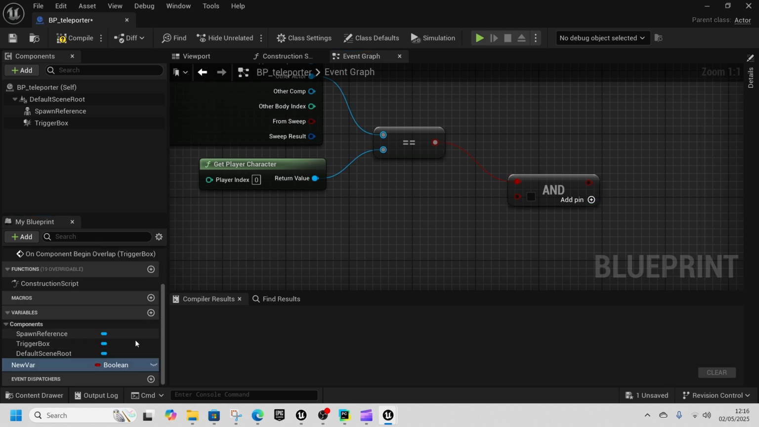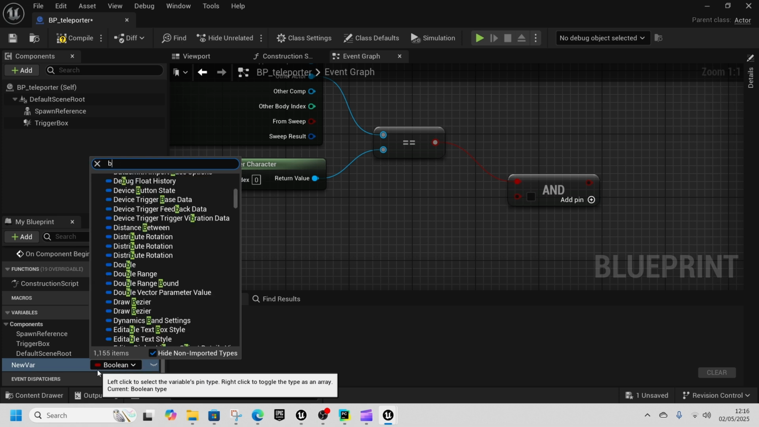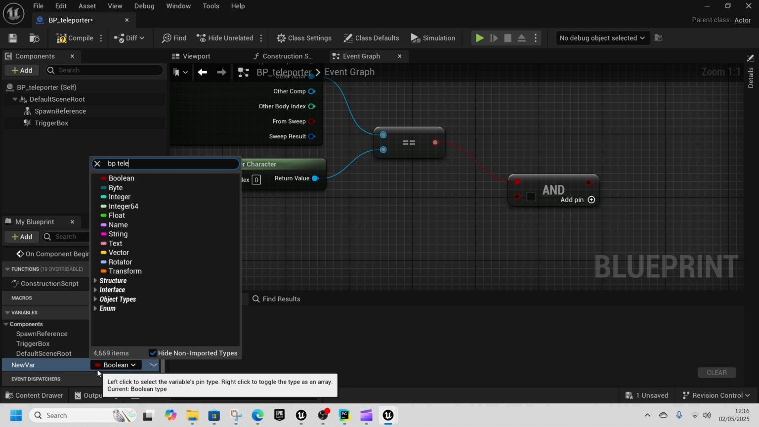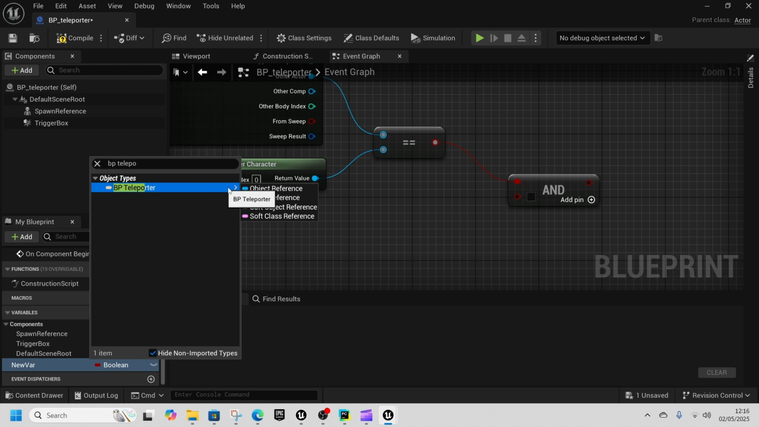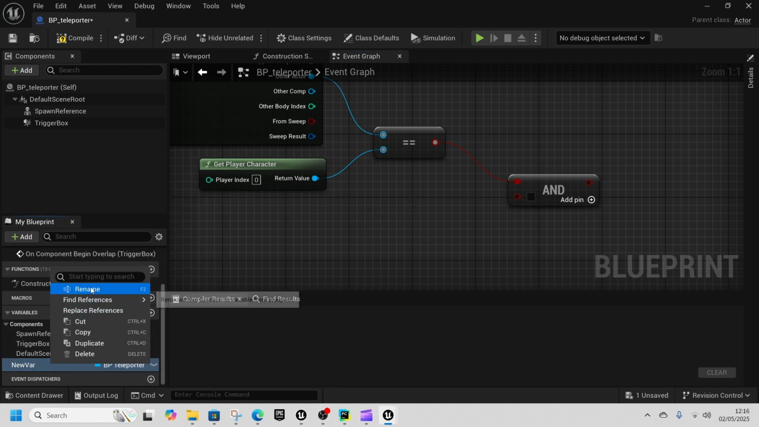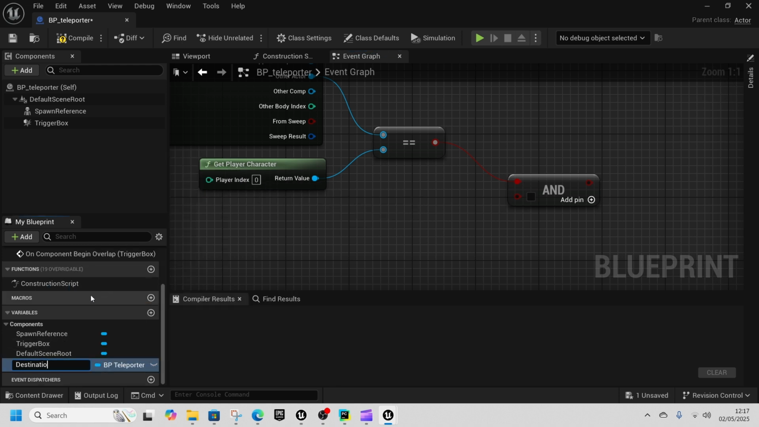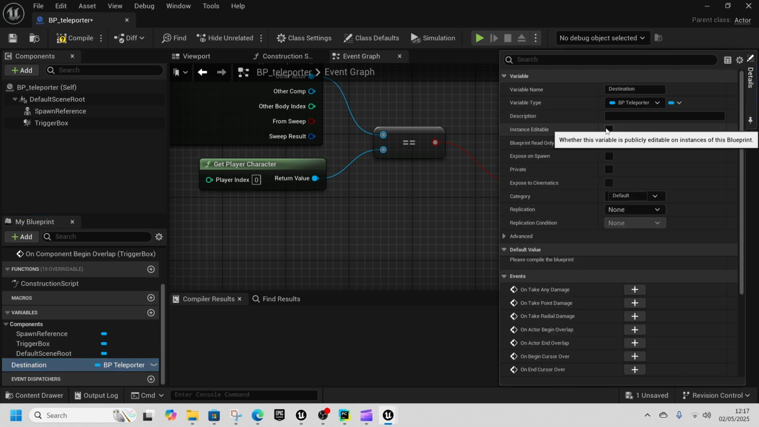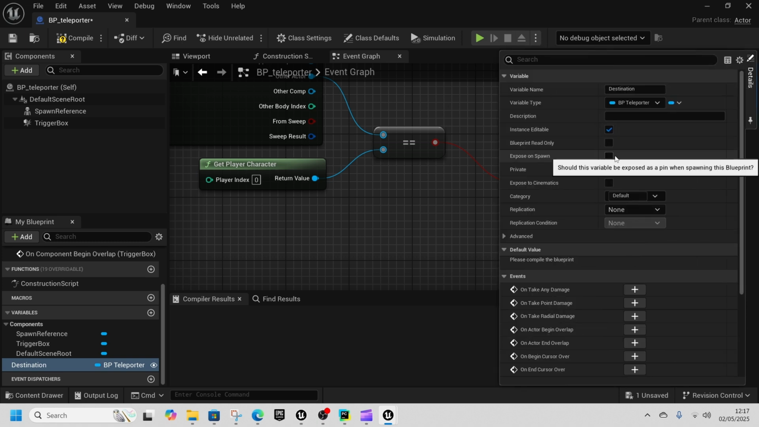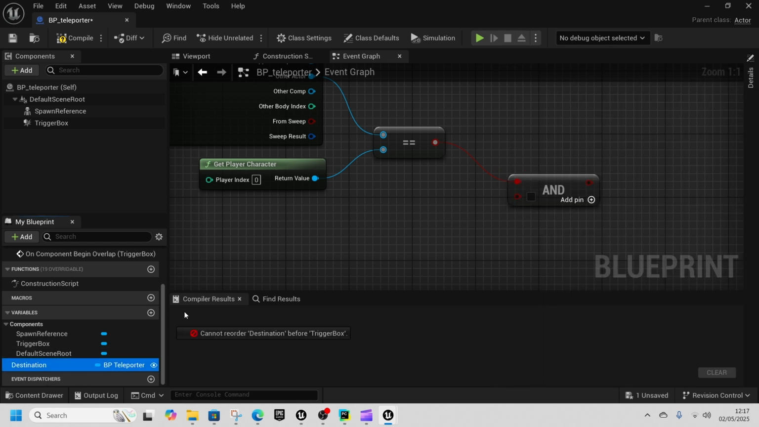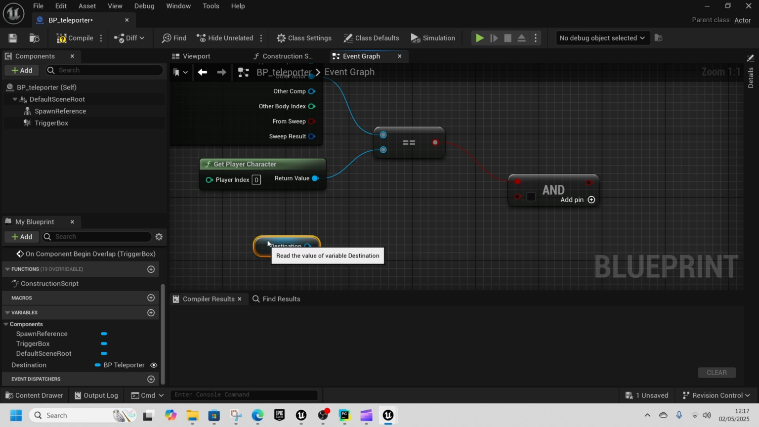So we're going to create a variable. This variable will be BP teleporter, and it'll be an object reference, and this will be our destination. And now to be able to set that destination, we need to come to details. We need to go to instance editable and expose on spawn, and that's going to allow you to say where it needs to go in the world.